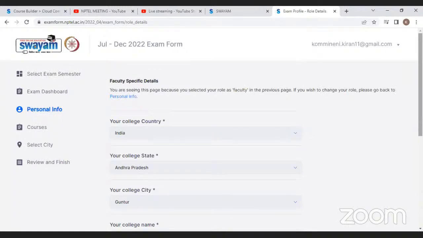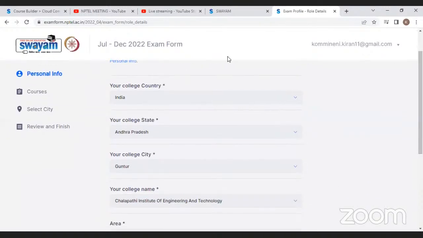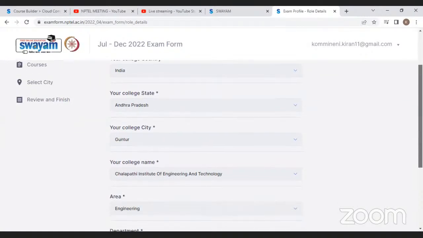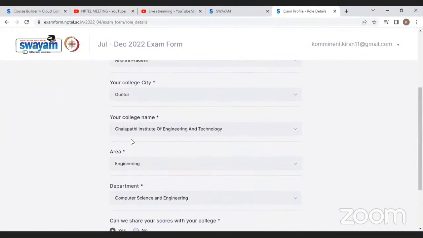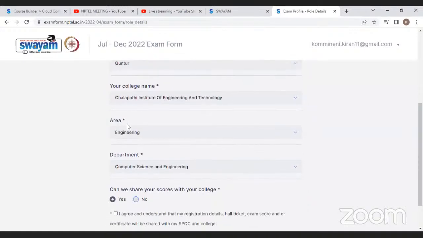Now they will ask you some more details like your college country, India, your college state, Andhra Pradesh, your college city, Guntur. You have to write down all this. Okay. Your college name, Chalapati Institute of Engineering and Technology. So please see correctly, okay? And you give the area, engineering department. As I am computer science and engineering faculty, I have given computer science and engineering.